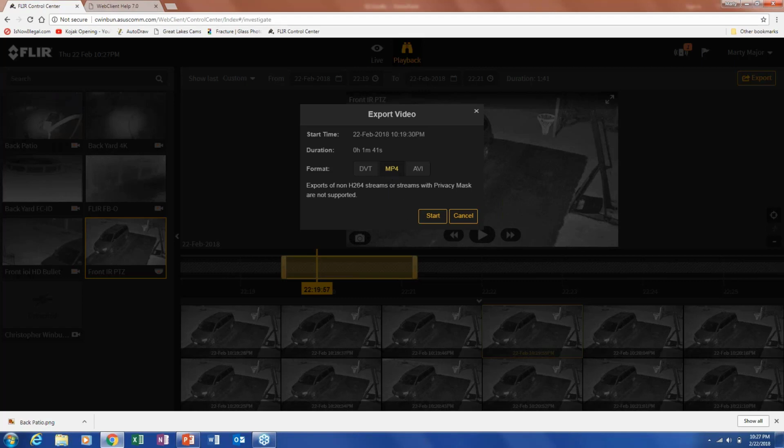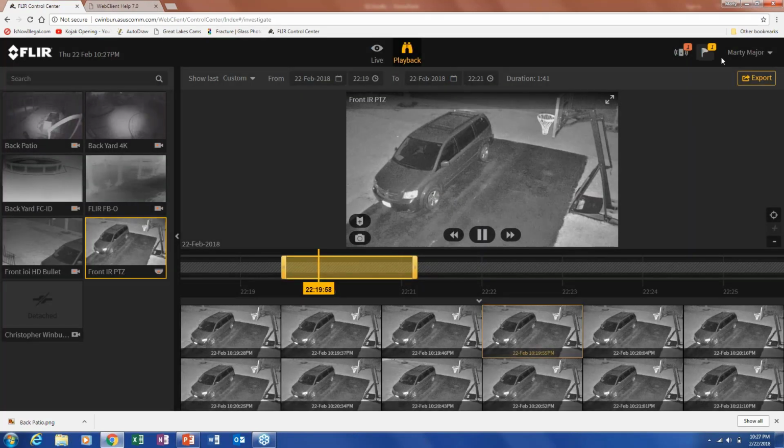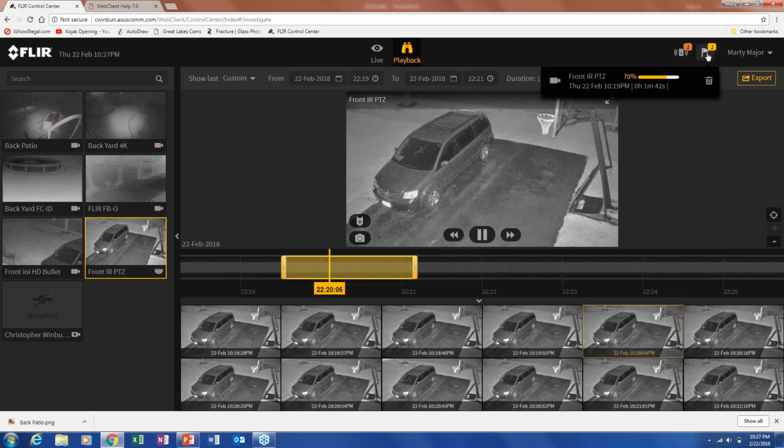All right, so let's just do a really quick DVT file. You can see the export, and as I mentioned before, the flag lights up in the navigation area, and if you click the flag, you can actually see the video being rendered, and then once it's fully rendered, you'll see another little icon pop up right here next to the trash can to download it.